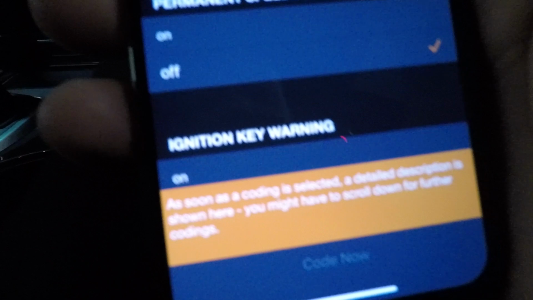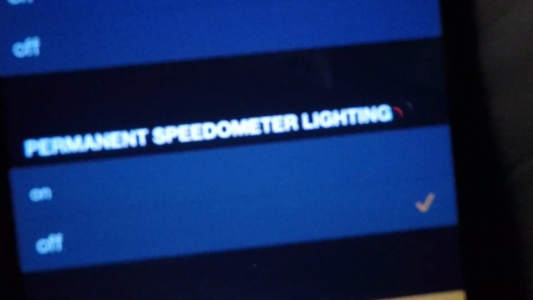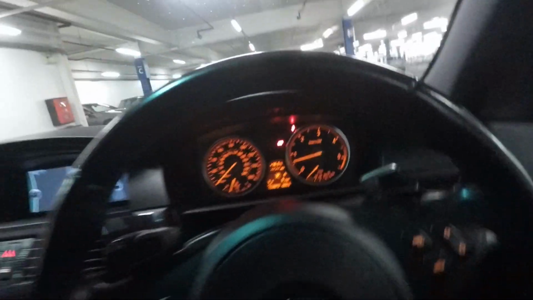GPS time correction is on. Blank information in dash. Permanent speedometer lighting. That's if you want this light to always be on. So even if you turn it off, it'll be always on. But of course, that would wear the lighting, so we recommend keeping that off.